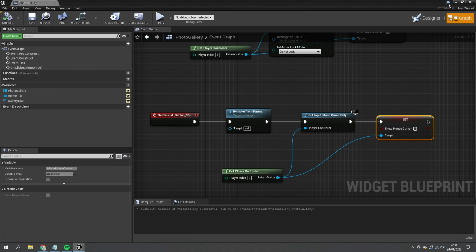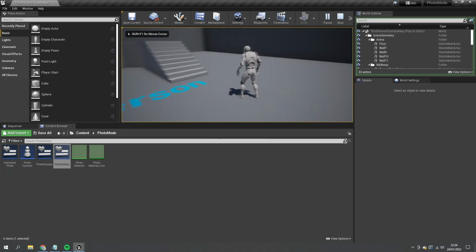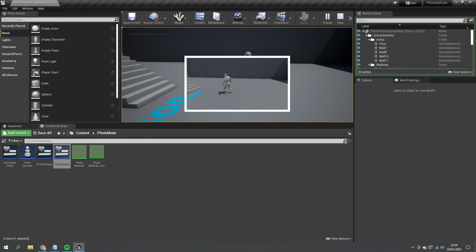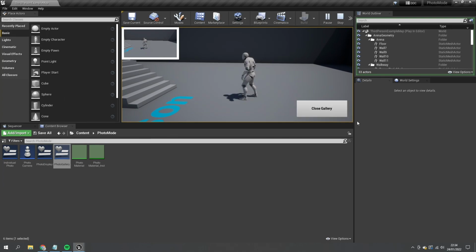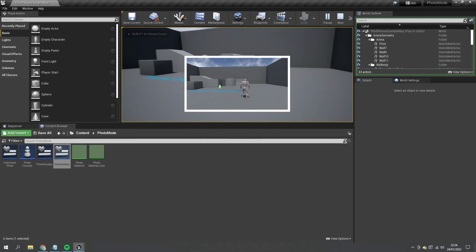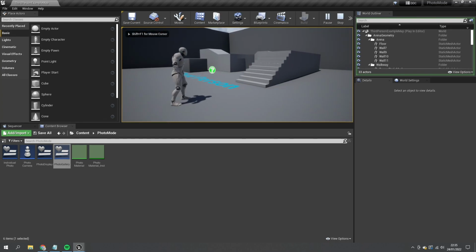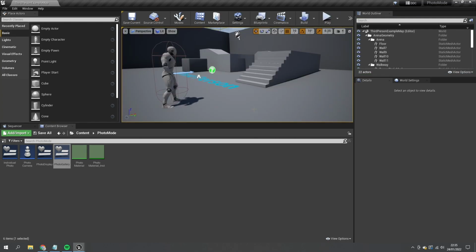Okay, let's see how that looks in game. So hit play and go to camera mode, take a picture, go to gallery. And now I can use my mouse to select this picture here or close the gallery and return to the game. Take another picture. And I can go back to the gallery, close the gallery, and return back to the game. Pretty good.